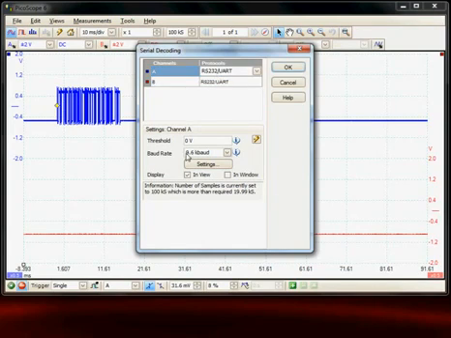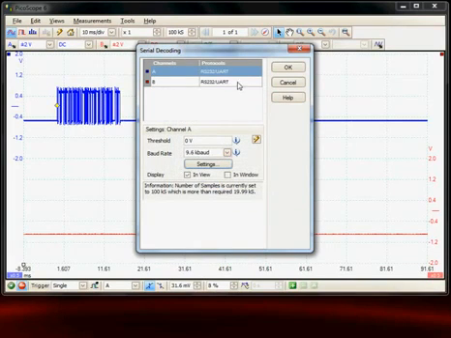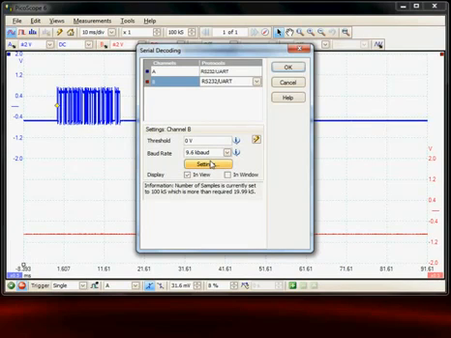So now we have to set up each channel. For channel A, the threshold is 0, which is correct. The baud rate is 9.6 kilobaud, which is correct. Obviously this could have been changed. And in the settings we can set up information about a particular link, whether the idle is high or low, the number of bytes of data, 5, 6, 7 or 8, whether there's any parity bits, how many stop bits, 1 or 2, and what order the data was sent in. So that must be set for the correct decoding. And similarly on channel B we set up the threshold and the baud rate.